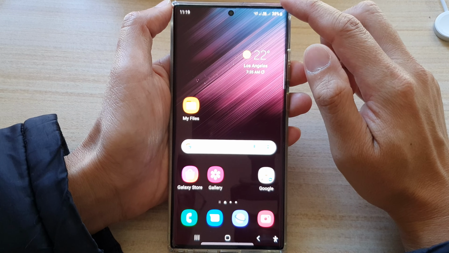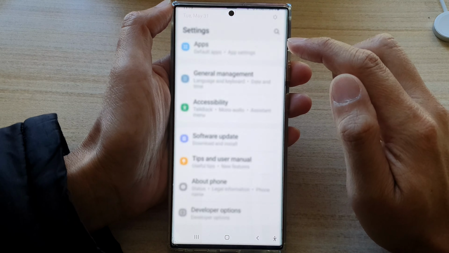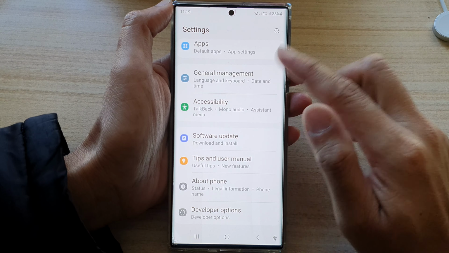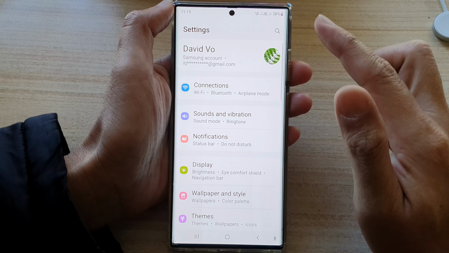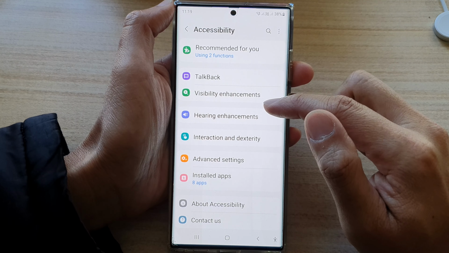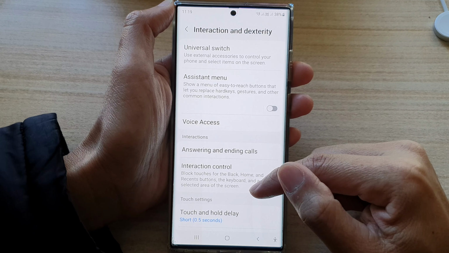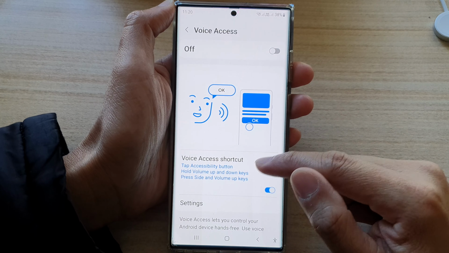And on the home screen, swipe down at the top and tap on the settings button. In settings, swipe up to go down. And in here, tap on the accessibility item. Next, go down and tap on interaction and dexterity. Then you go down and tap on voice access.